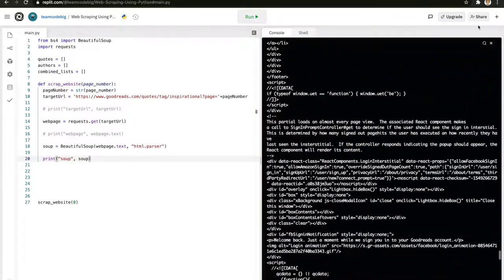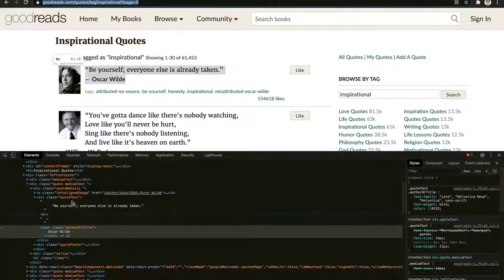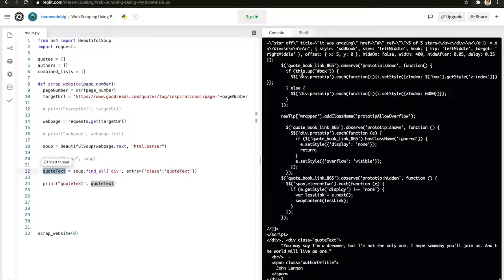Now, we know that each code is enclosed within a div with the class CodeText. So let's first find all the occurrences of div with the class CodeText and assign it to a variable called CodeText. If I print the value of CodeText, we get an array of divs which contains the code and the author. Next, we loop through the CodeText variable.